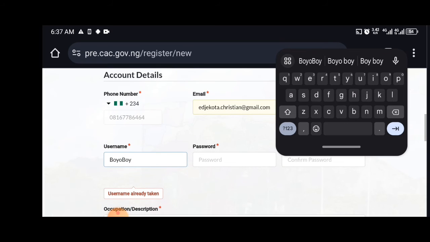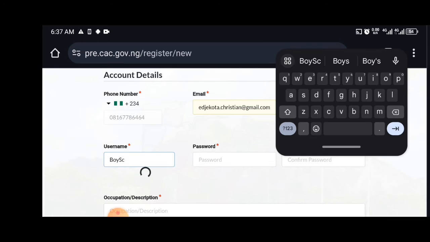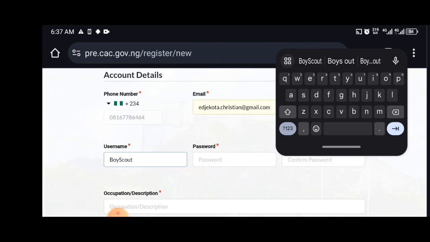Says username already taken. Who is all these people taking all this kind of username? Okay, so let me think of another one. So nobody has taken this one. Boy Scout. Okay, let me note it down. Boy Scout. So that's my own username. So you come up with your own username. Whatever word you want to use, it's your issue.